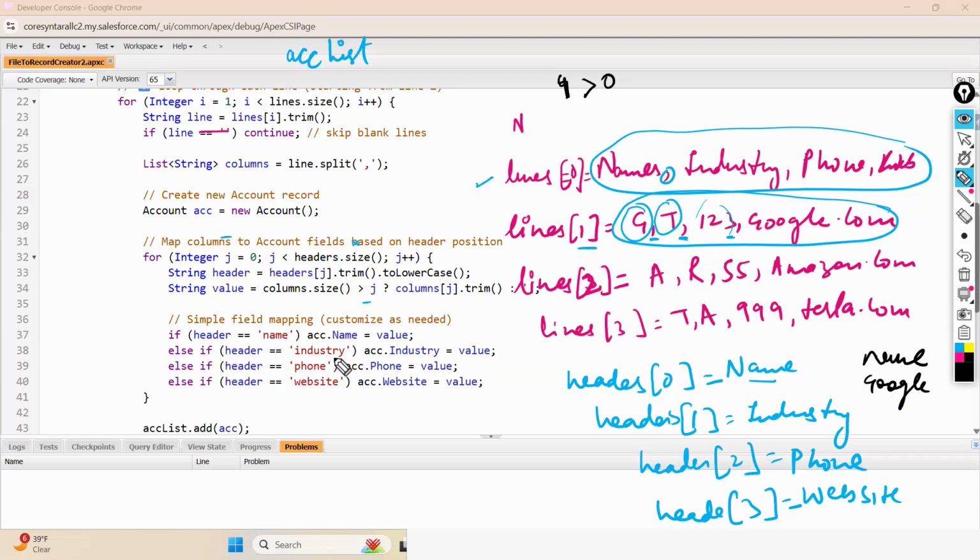Then it is saying if the header is industry. If it is going to the next item of headers, now it will become j plus plus. Now j becomes 1. So 4 is greater than 1. Yes. What is columns of 1? Technology, right? Columns of 1 is technology. So first is headers of j. What is headers of j? J is 1, so it's industry. Very good. Industry. So columns.size greater than j? Yes, it is.